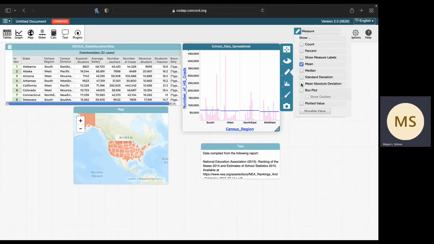You can also show the absolute deviation. You can add some box plots on there. Median, so you have 2 different lines on there. You can show the measure labels. I'm going to do this later, just so that you can see, because these are just lines. So at least we can see what the averages are. You can look at percents, count, all that.